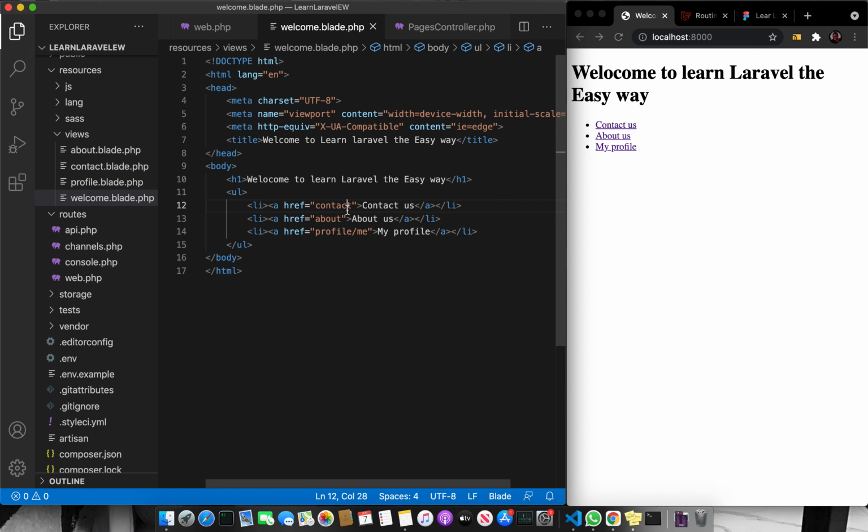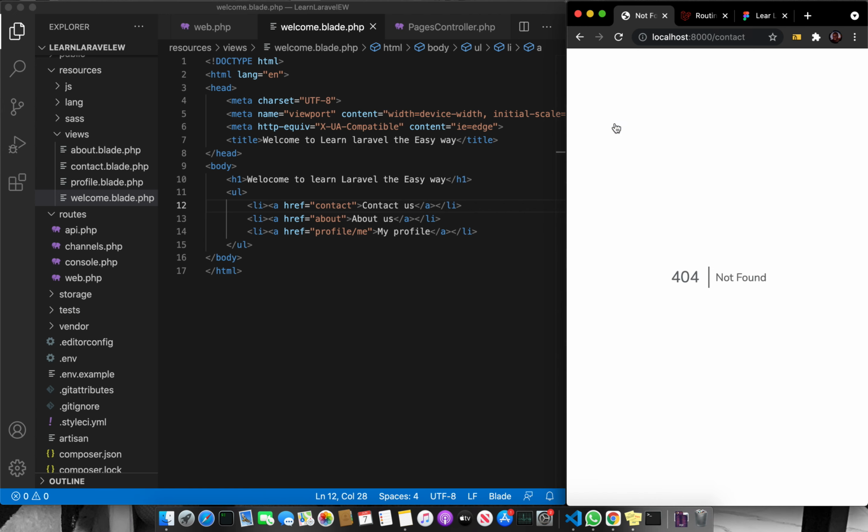And just imagine we save this and then we refresh the browser and we click on contact us. We have a 404. So you have a lot of code to change, a lot of code to refactor, and that will really not be something which you want to go ahead to do.